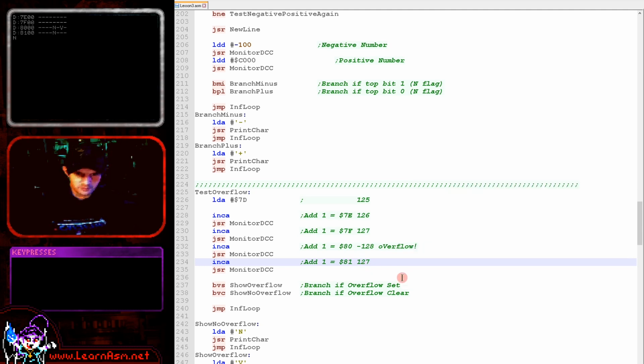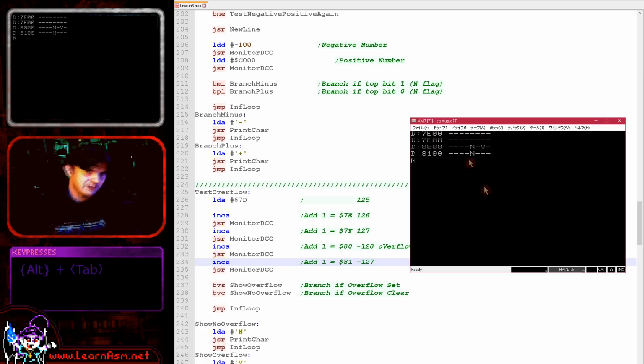That's a typo, I'm sorry. It should be minus 127. So actually, at this point, the overflow has cleared because that looks like a legitimate mathematical result there.